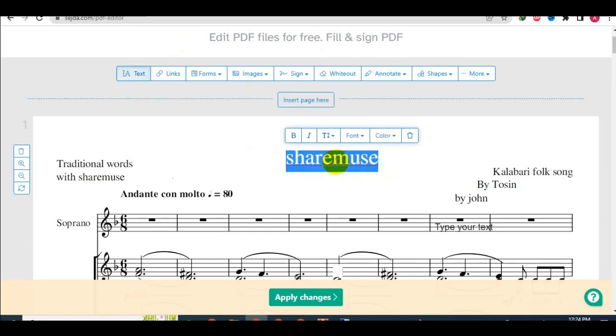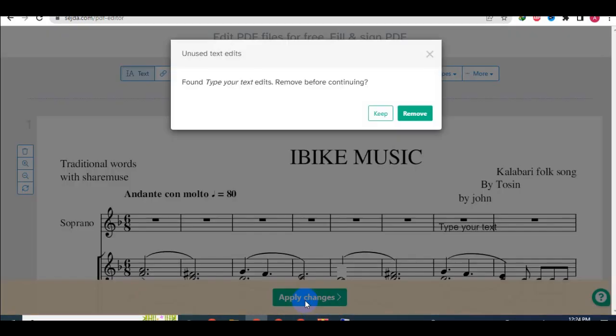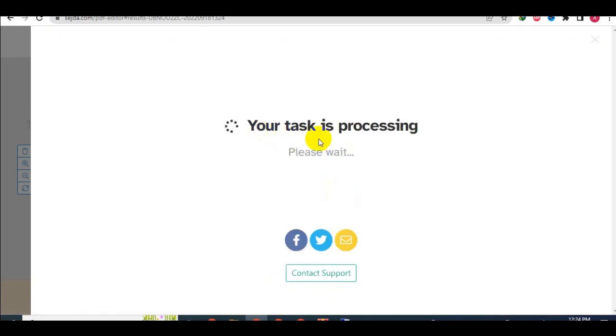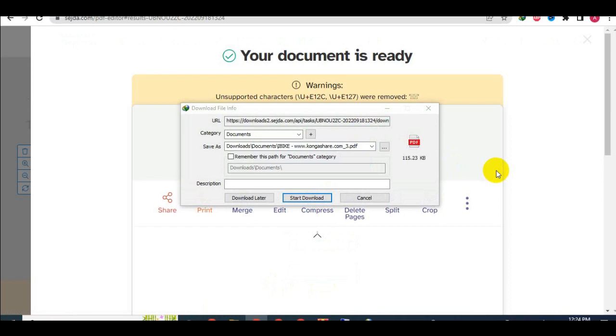Test. Let's edit this back to the key. Music. That's it. Easy. Then click on change. Click on keep. You can see the task is processing now. Download. You can download it.